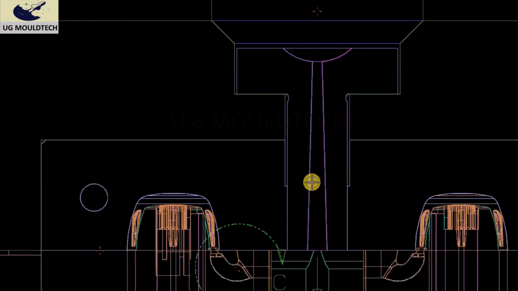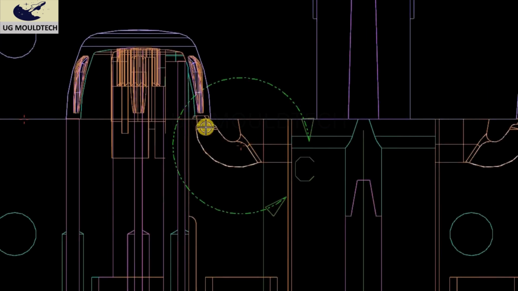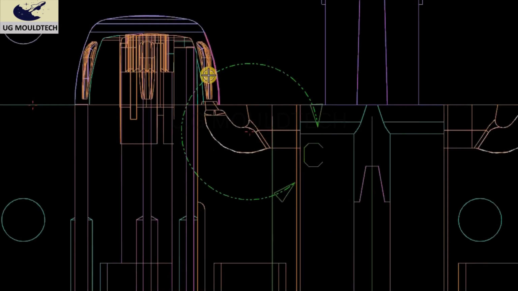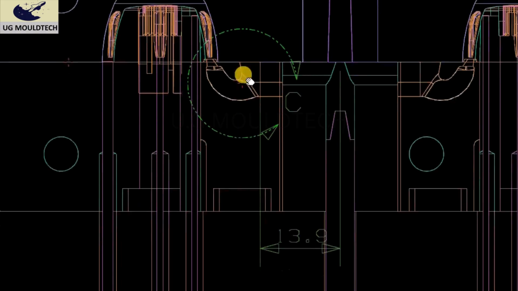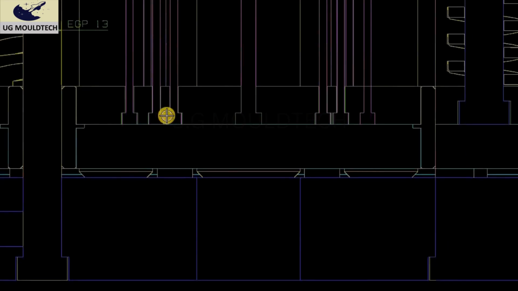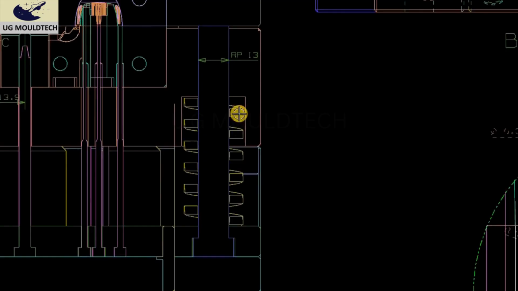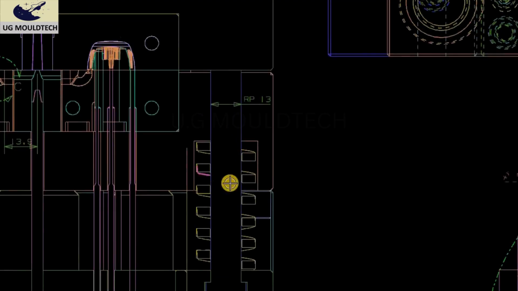You can see the material will come from the bush, it will go through the runner, and then this is the gate. This is the front banana gate. From here the material will flow to the product. These are the ejector pins. You can see the ejector pins also. See, the ejector plate and ejector back plate. This is the spring.